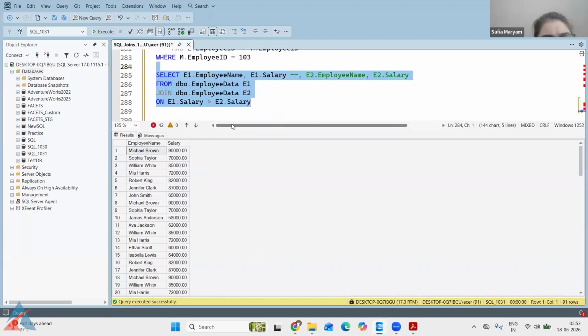But it repeats the record, right? It is repeating because there are employees who have salary more than other employees. Let's say one employee has 90,000 and there are 10 employees who have less salary than that. Then it will go to the second record. It has salary 80,000, but there are again 5 employees who have less salary. So that record also will be pulled out there. Similar to this, it will look for each and every record. Actually, it will look for each and every salary here and compare.